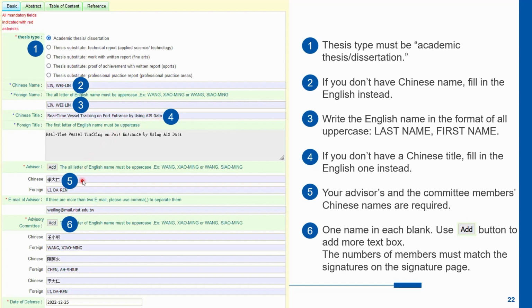5. The Chinese names of your advisor and committee members are required. Make sure to include the Chinese names of them. 6. List one committee member per blank. Use the Add button to add more text boxes if needed, and make sure the number of members matches the signatures on the signature page.